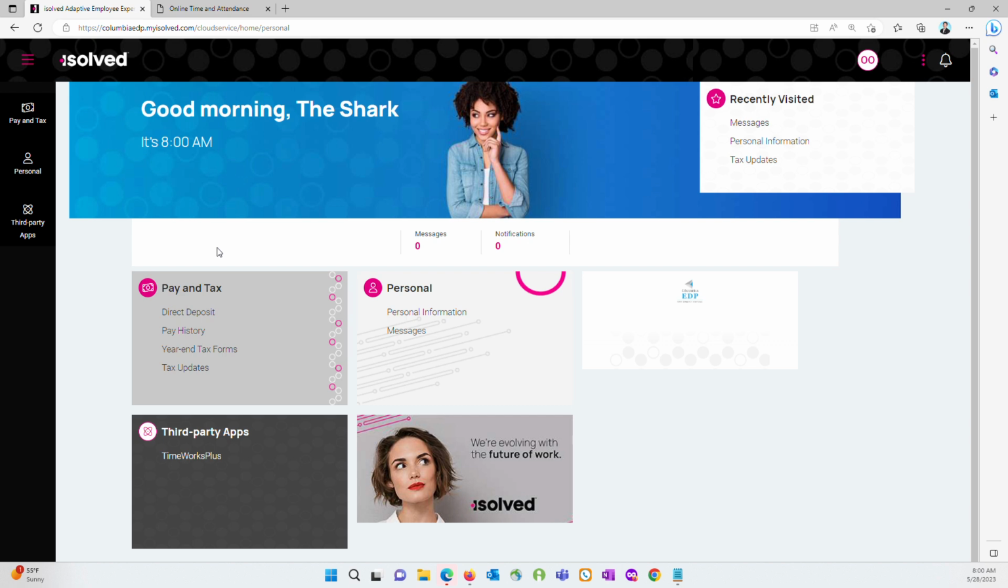It is divided out on a basic setup into pay and tax, personal, and any kind of third-party apps, primarily for if your employer is using Swipe Clock and having you use Swipe Clock to clock in and out of the system for timekeeping; that will be listed here. If you are not using a timekeeping system through the portal, there will not be a tile here that says third-party apps. You'll be just fine from there. But we're going to get into this payroll and tax section first.